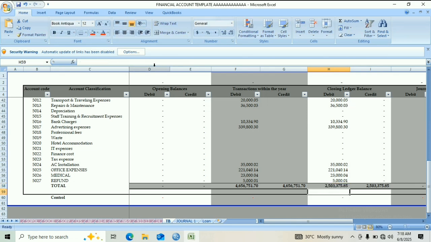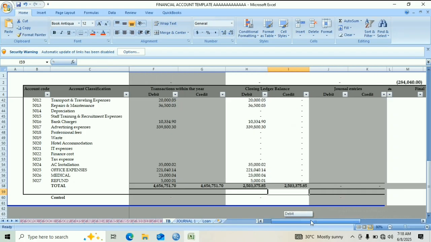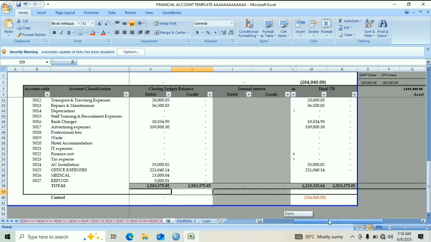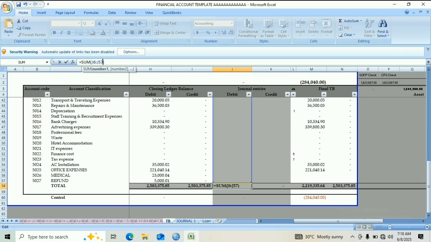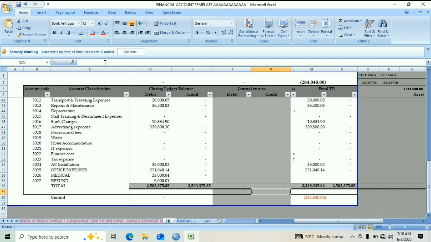We press enter. We also come here. It's showing us 53 instead of 57. So 57. I'll press enter. We come to these journal entries. It's showing us 53. We put 57. This one is showing us 53. The credit side is showing us 57, but the 53 we put 57.